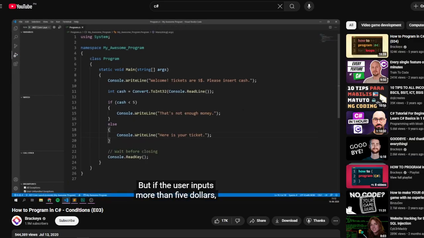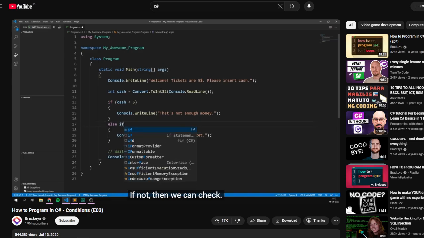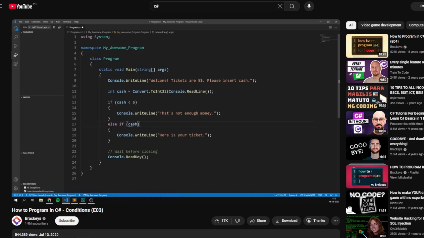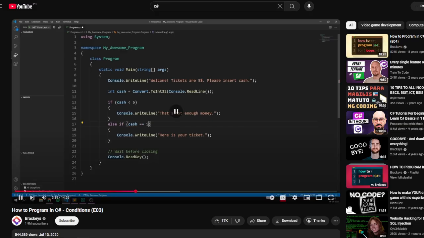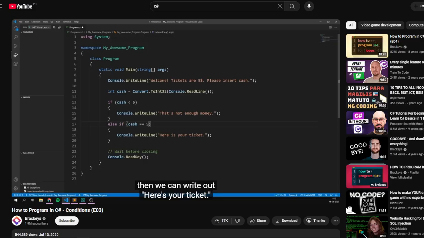Awesome. But if the user inputs more than $5, we want to give them their ticket as well as some change. So we actually need to add a separate condition for this. And we can do this using an else if. So if the user inputs less than $5, we write out that's not enough money. If not, then we can check. So else if cash is equal to 5. So if the user inputs exactly $5, then we can write out here's your ticket.